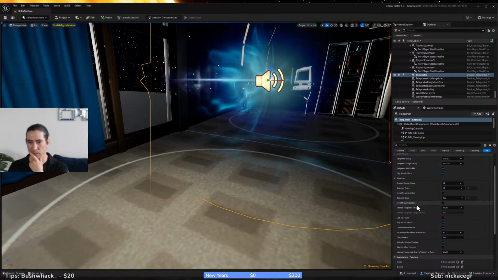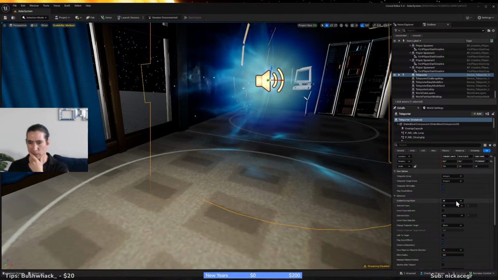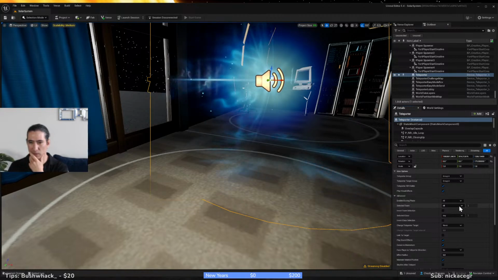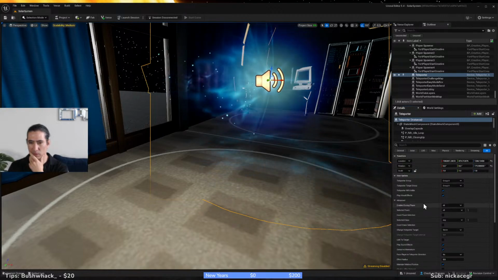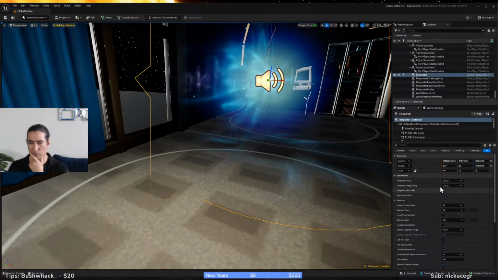Selected class, any. Enabled during phase: pre-game, gameplay. Selected team: team index or all. For team selection, require visible. Target group.